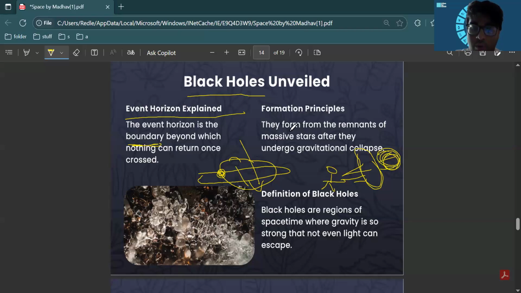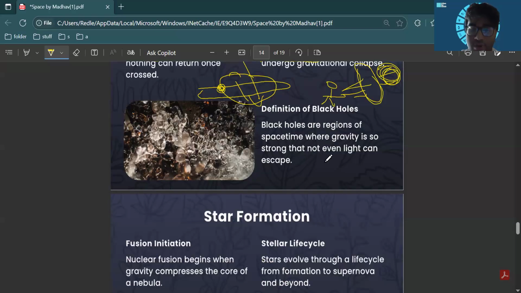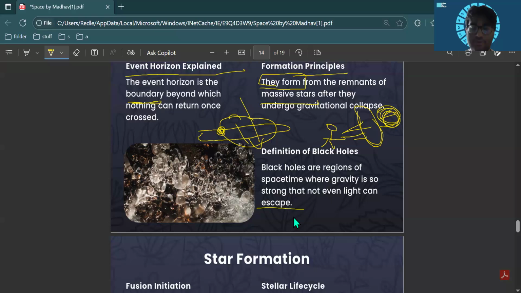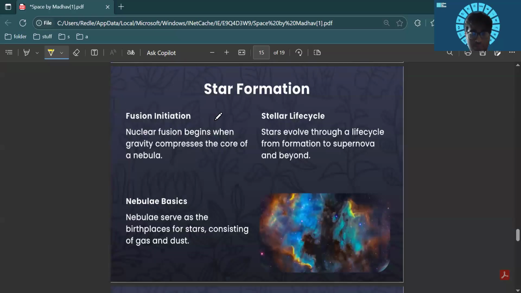Now, how do these form, right? This forms from the stars. When stars collapse, then black holes start to form. And these are just regions where gravity is so strong that light cannot escape. This is what black holes are, right? Light cannot escape this.